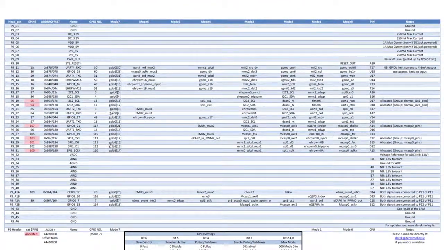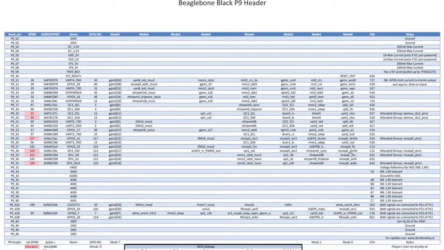So mode 7 is the GPIO mode. Then mode 6, mode 5, there's only one with mode 5, then 4, 3, 2, 1, and mode 0. These are the different functions that you can have associated with each one of these pins on the P9 header. I've highlighted some of these in red, for example P9 pins 19 and 20, and the reason is because these are already allocated. For example, 95 and 94 are pins 19 and 20 on the P9 header. These are already allocated to the group PinMux I2C2.